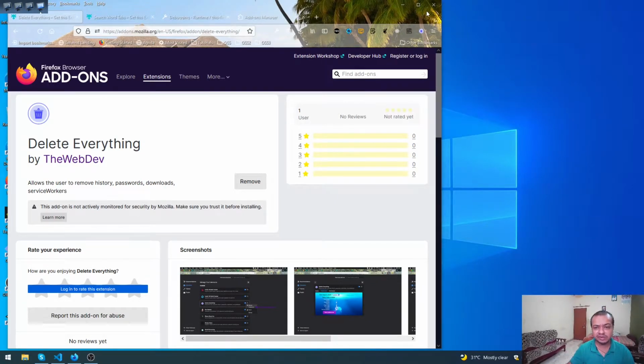Here we are going to build these two add-ons. First is this one, Delete Everything. As it says, it allows the user to remove history, passwords, downloads, everything. So what does it do? It gives an icon like this, but it gives more than that.